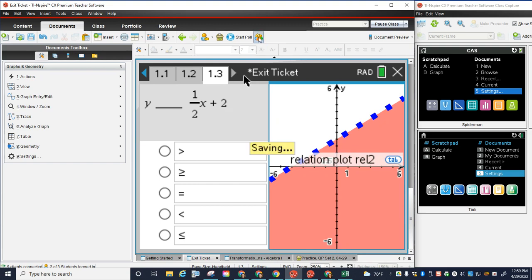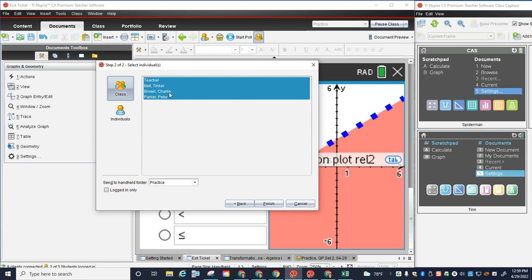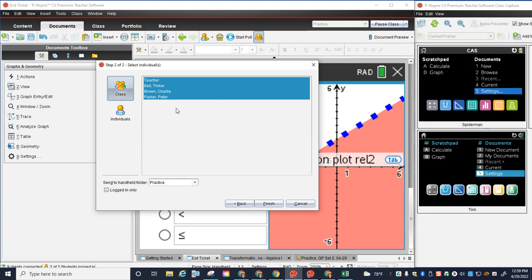So I'm going to go to send to class. It says, who do I want to send to? I'm going to send to all of them. So if Charlie Brown, who's not logged in yet, comes in late, he will still get it once he logs in. If I click logged in only, then he wouldn't get it. If I need to send it to one student only, I would click individuals.